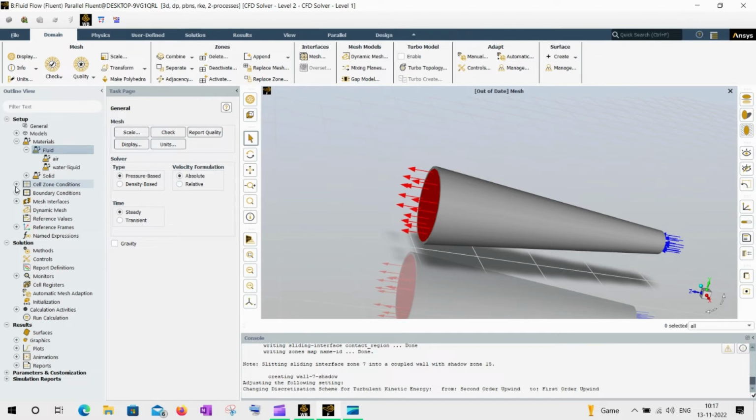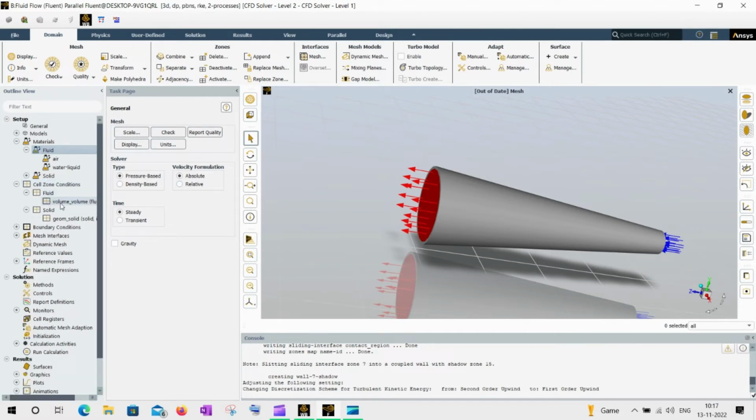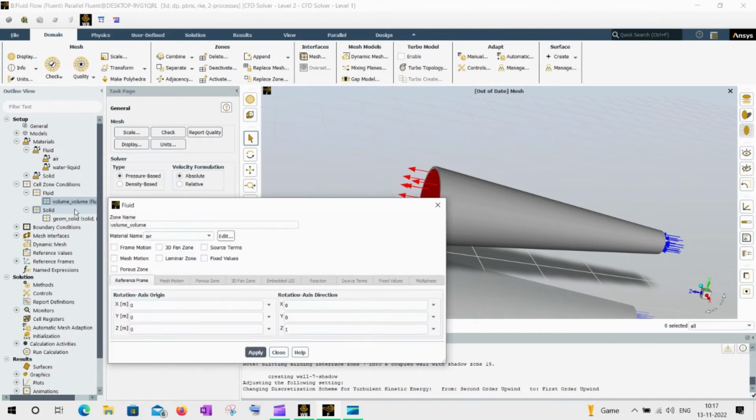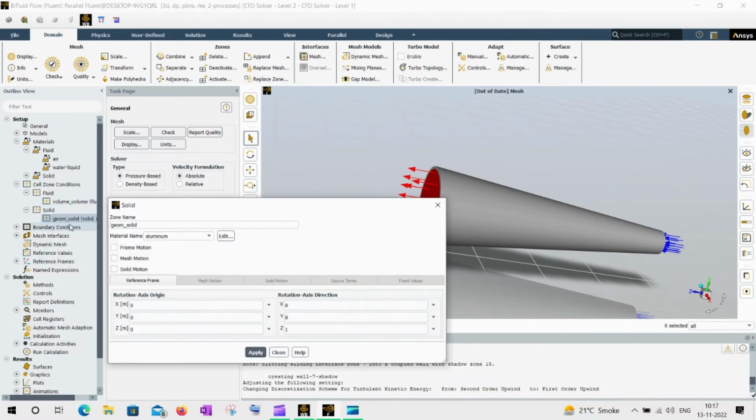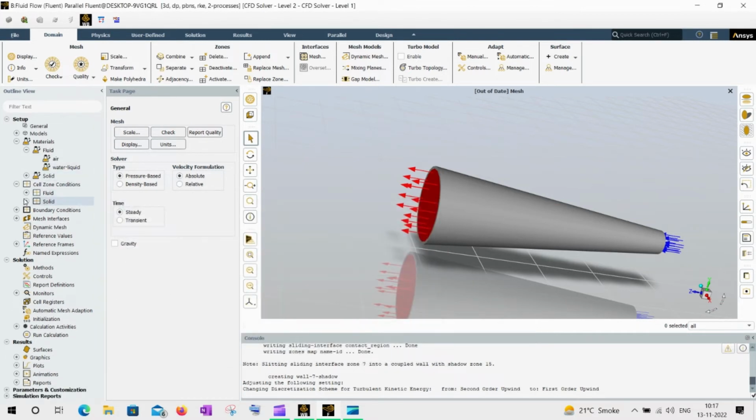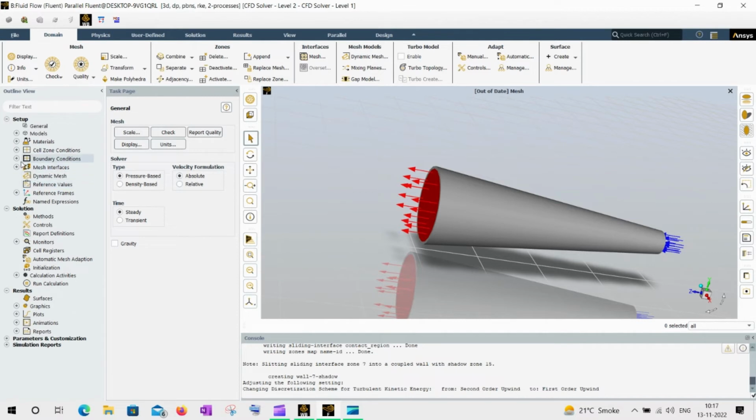I'll be entering cell zone, and I'll edit this volume, and as of now its material is air, so I'll change its material to water now. I'll be clicking on water liquid, and yeah, we have it. So I'll click on apply, and we have changed the material. I'll keep the material of our pipe as aluminum, and let's move forward to setting up the boundary conditions.